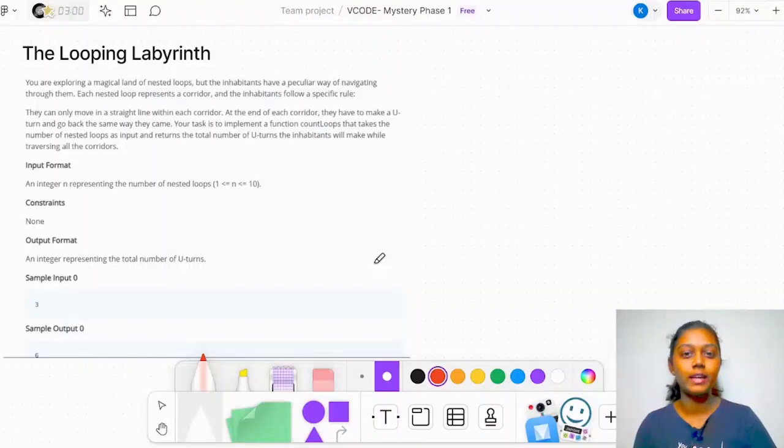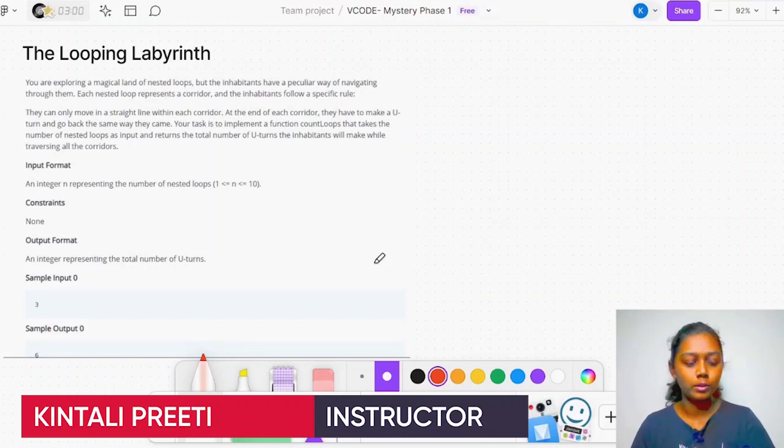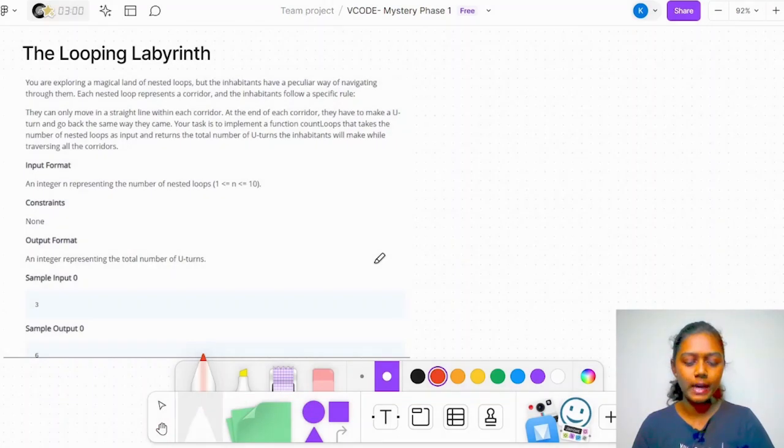So here is the next solution for the Mystery Phase-1 contest. The question is the Looping Labyrinth. You are exploring a magical island of nested loops, but the inhabitants have a peculiar way of navigating through them. Each nested loop represents a corridor and the inhabitants follow a specific rule, so that they can only move in a straight line within the corridor.